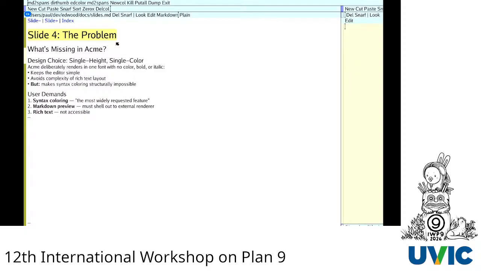Acme completely avoids the complexities of any rich layout. It really is just for straight text. But people keep asking for things. People want syntax coloring these days. They want their editor to actually color their code so that they can tell what's a keyword and what's not.